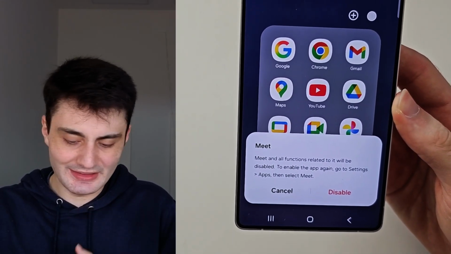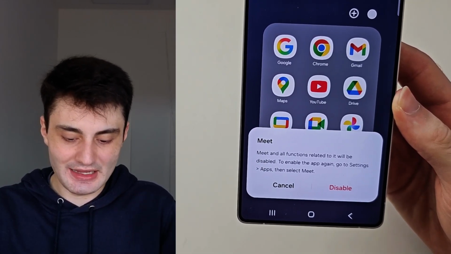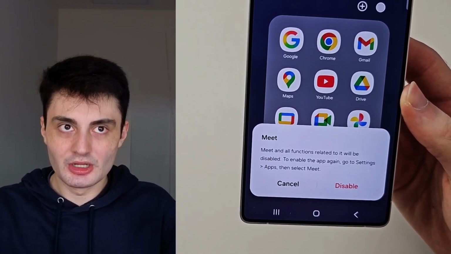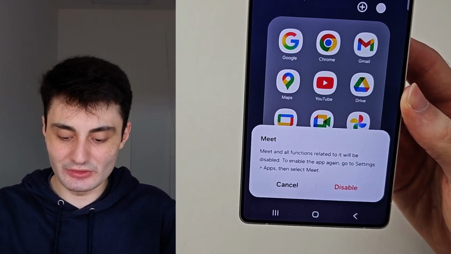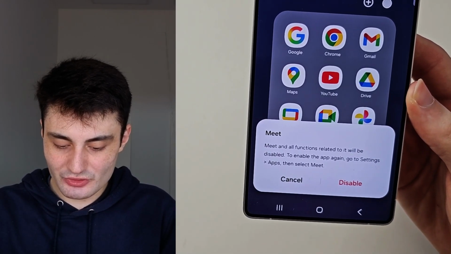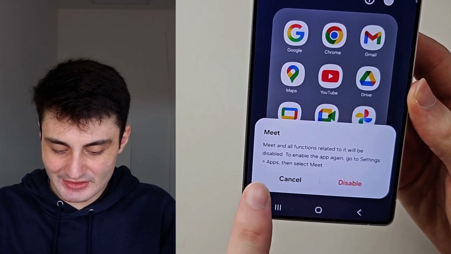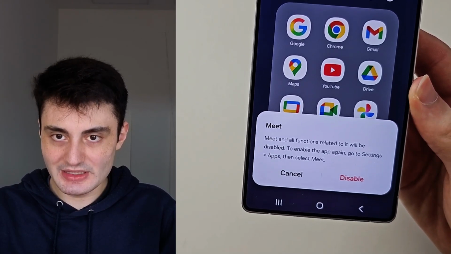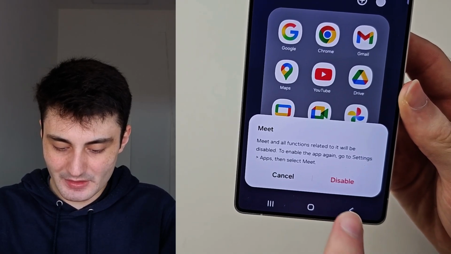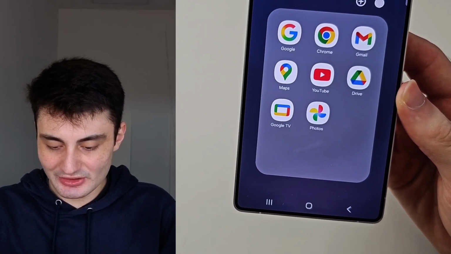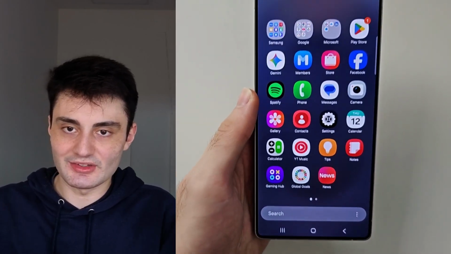So if you're worried about data collection or anything like that, it just will not run the app at all, but the actual files for the app do remain on the phone, so it won't save storage. And so you can see if you go to settings, apps, look for Google Meet, you can then re-enable it. So if I just tap on disable, it's going to hide that application right there.